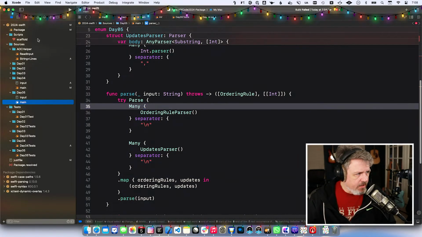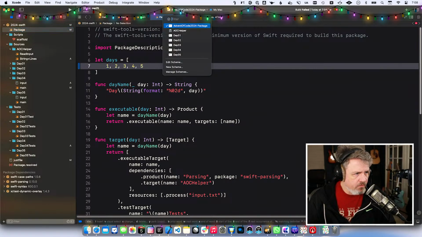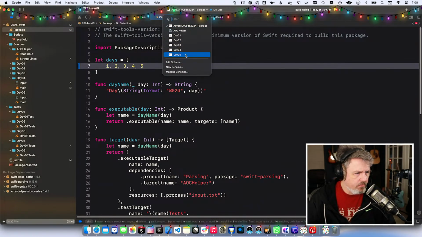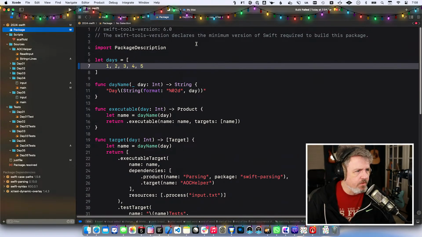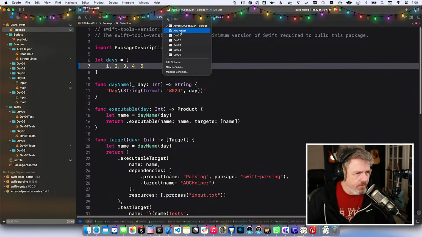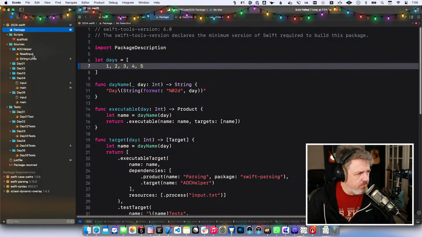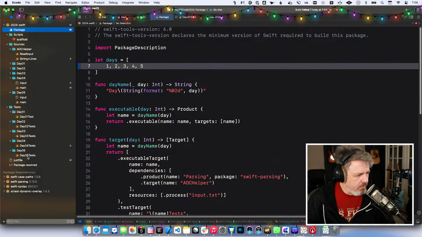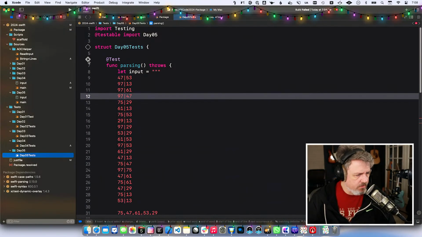As far as setting it up for Advent of Code, I'm setting up a Package.swift, which describes all the different targets that we build. So I've got a target for each day here. So if I switch to day 5 and hit Command R, it'll run day 5. And then I also have a helper library that I can use to share code between the days if I want to. And then to run the tests, we'll switch over to the test thing and I'll just click on this diamond.